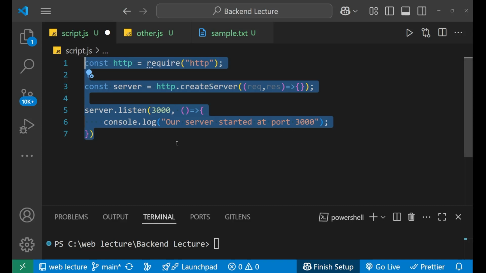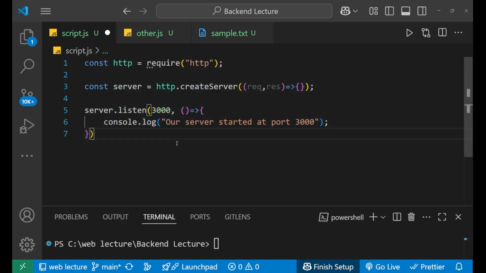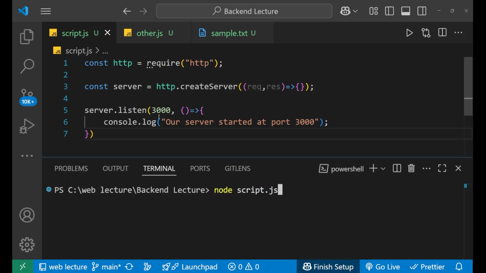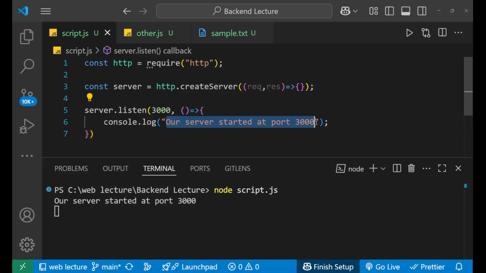Now let's first start the server, right? So I will just save it and go to the terminal. Here I will write node script.js, right? Script.js, why? Because this is the main file in which our code is written. Now I will press enter, and you can see the server has started. When the server starts successfully, we get this line, our server started at port 3000. I hope you understood this concept till now, right?